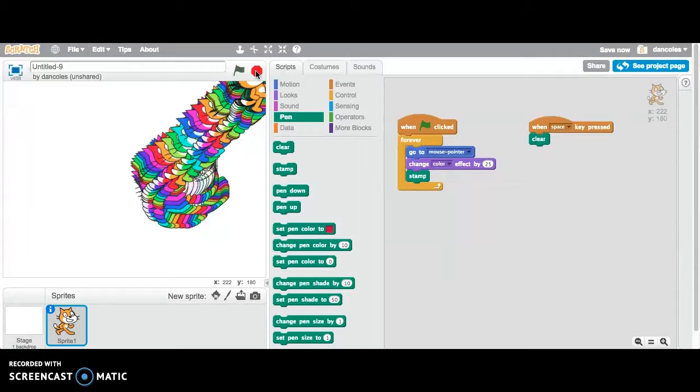So that is the first little bit of the Cat Art assignment. Remember that you can change the name up here, and that's what we're going to call this one, Cat Art assignment.